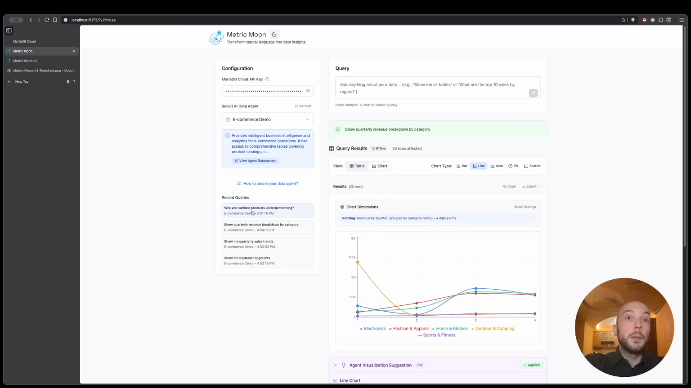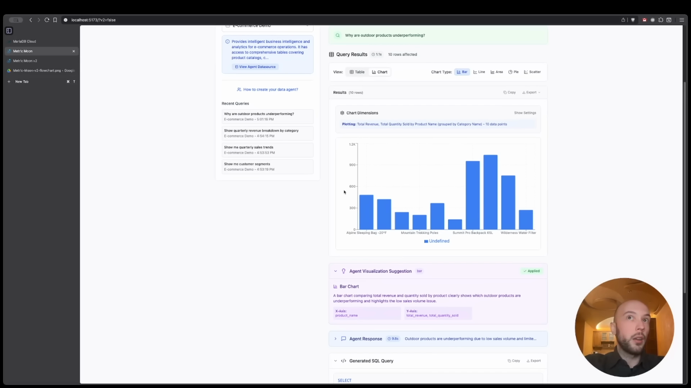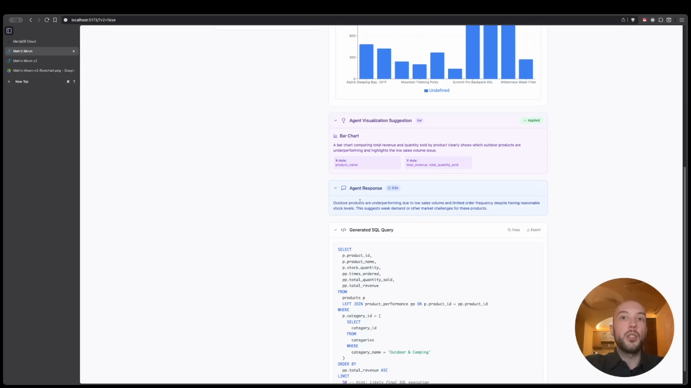So the follow-up question would be, why are outdoor products underperforming? And we can see that the agent decided to say that the outdoor products are underperforming due to low sales volume and limited order frequency despite having reasonable stock levels. This suggests weak demand or other market challenges for these products. I mean, not much information there, right?